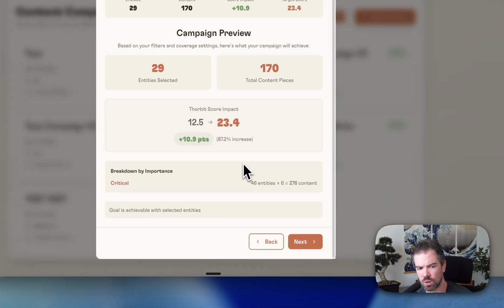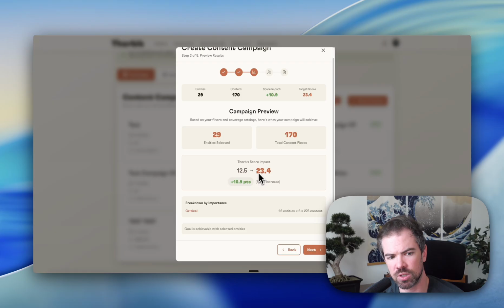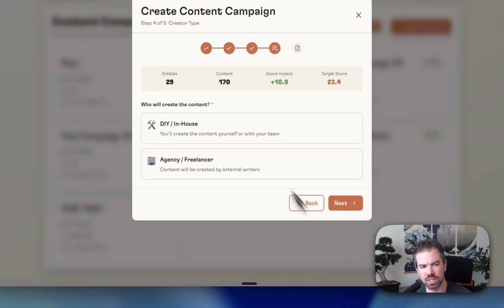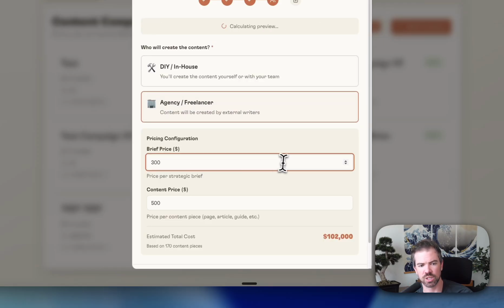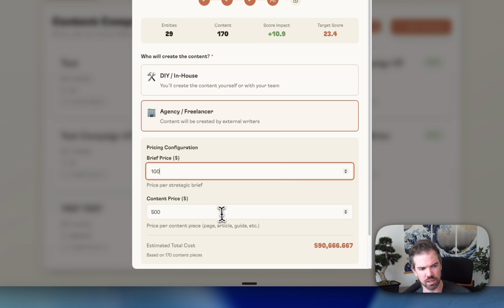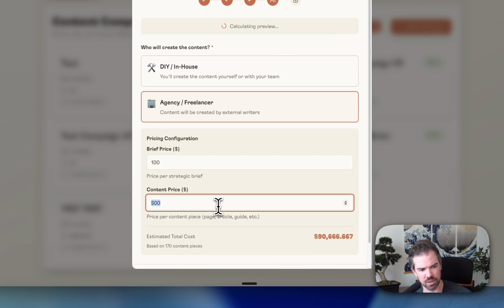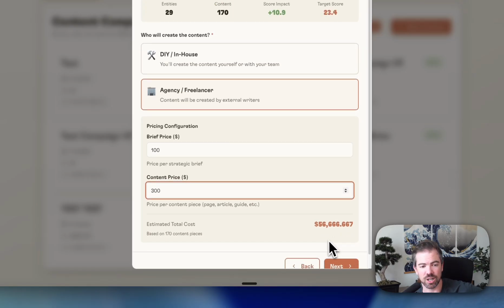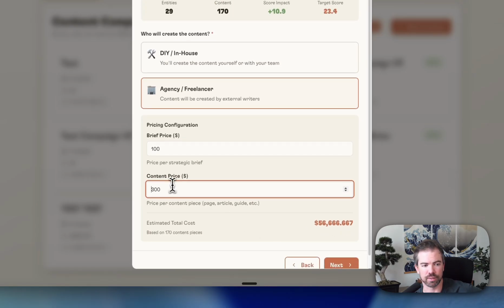Now, here's the score impact. We're going to get an 87% increase, 23 breakdown by importance. Great. Let's hit next. Now, if you're just doing it yourself and you're a business owner, then DIY. If you're an agency, then now you can actually assign some values, like I'm going to charge 100 for a brief and 300 for an article. That would be $56,000 for this thing.